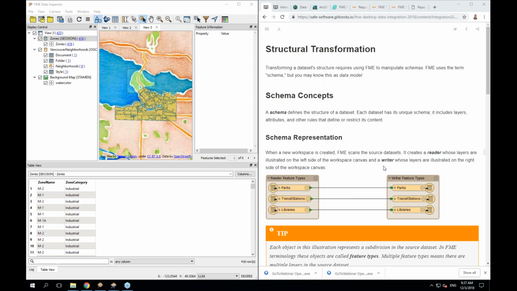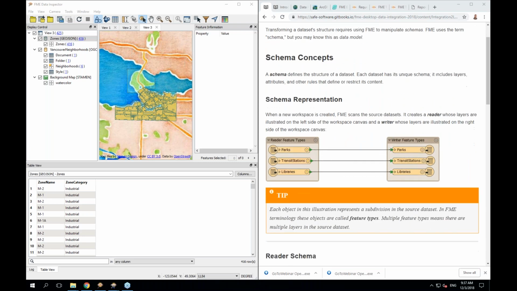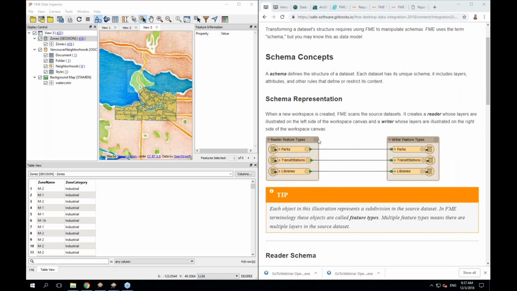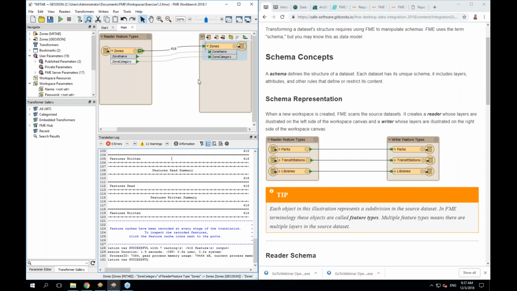So the schema is the formal definition of a dataset structure. The schema consists of the layer names, attribute types, allowed geometries, and any other rules or settings that define or restrict the data. When you first create a workbench workspace, FME will add the source schema to the left-hand side of the canvas, like what we see here, and then creates, as best it can, a copy of the source schema as the destination schema. This is just a definition. It hasn't actually created the output until you run the translation.